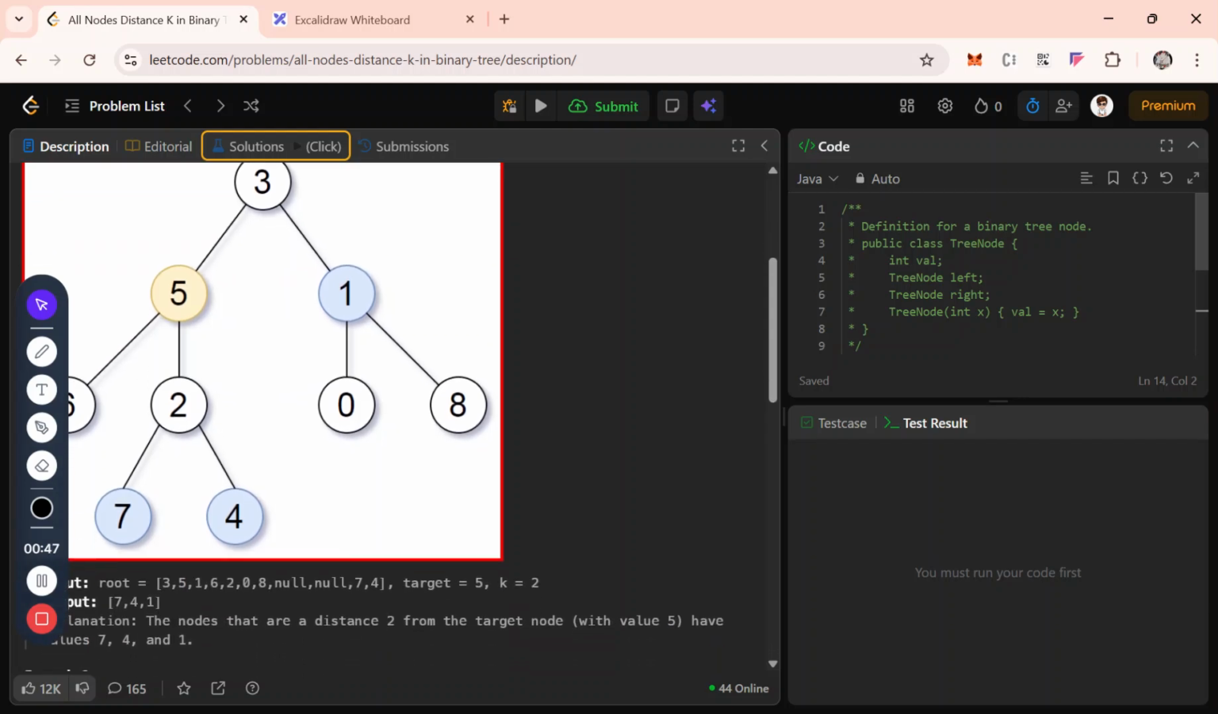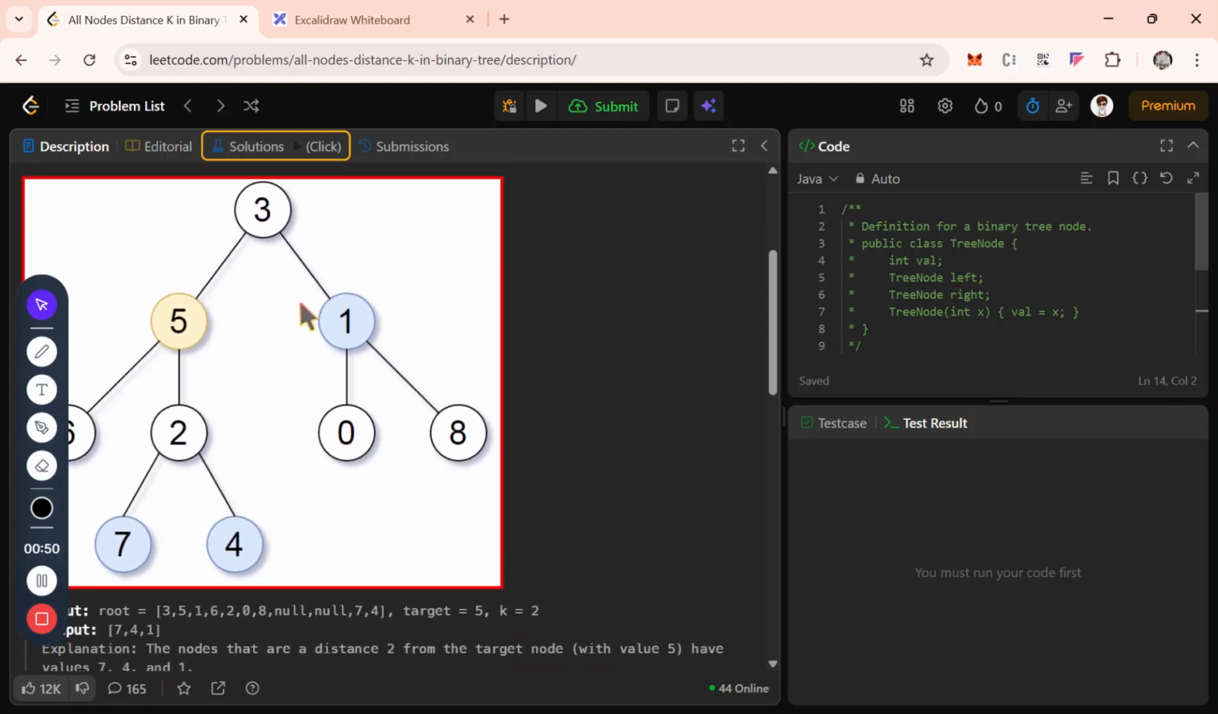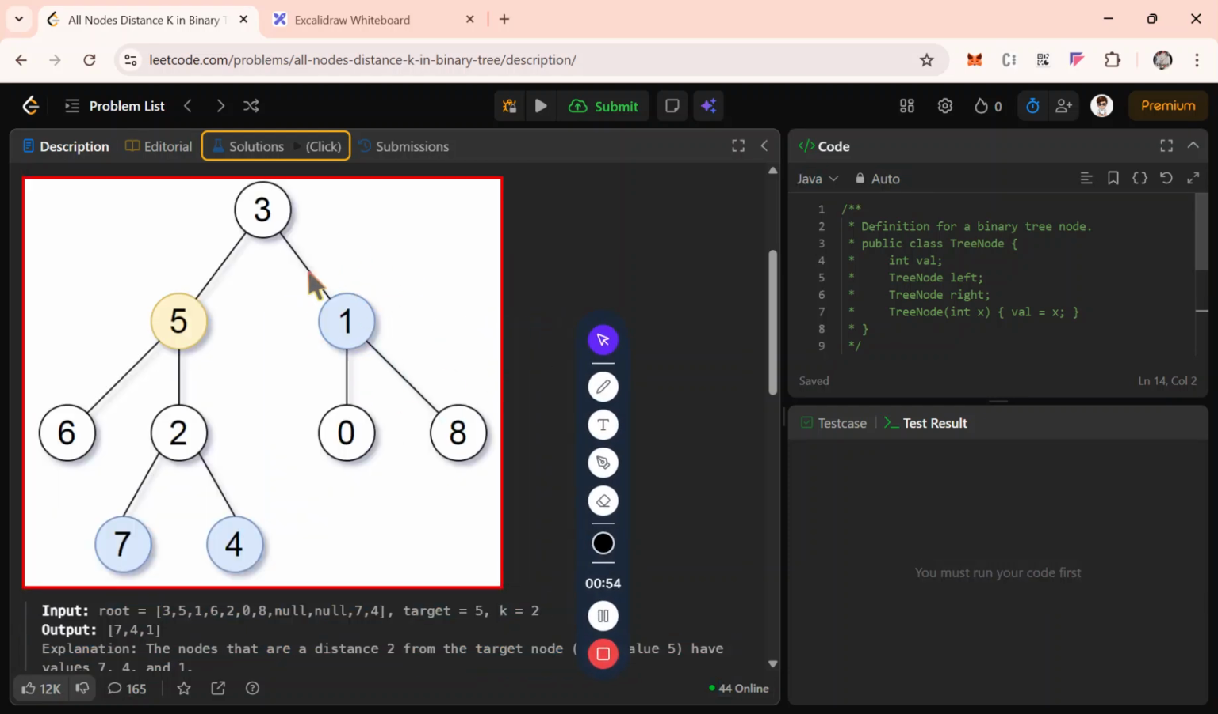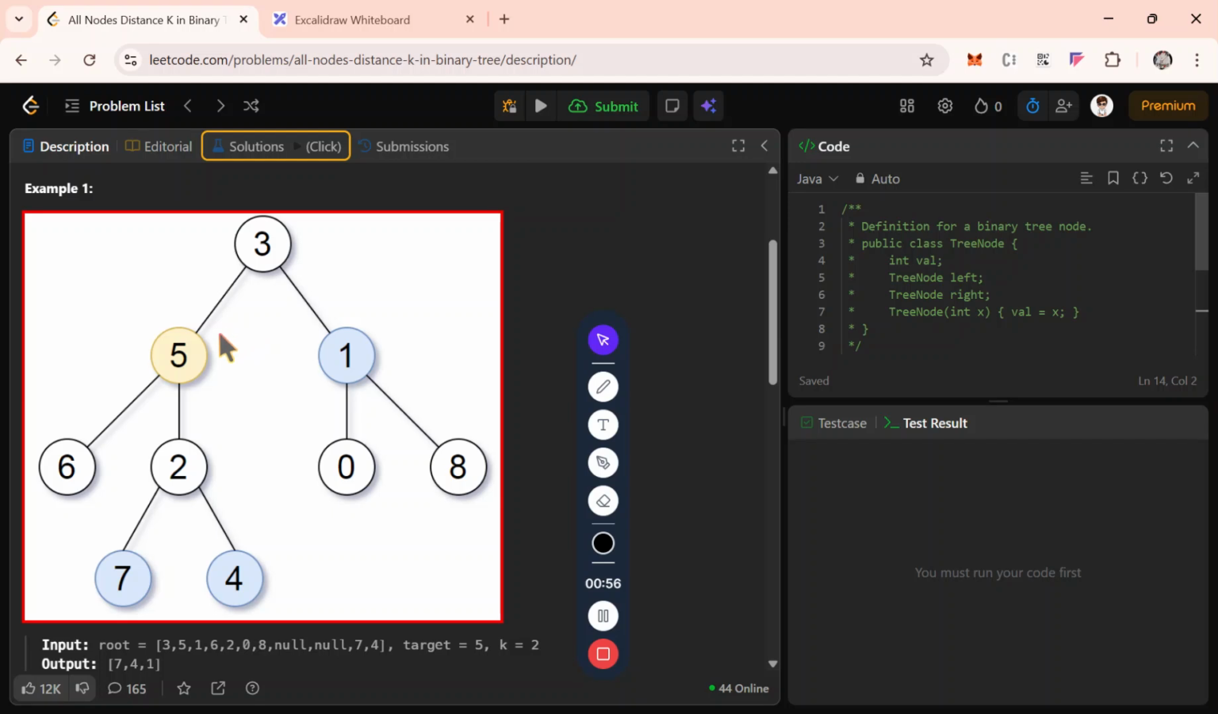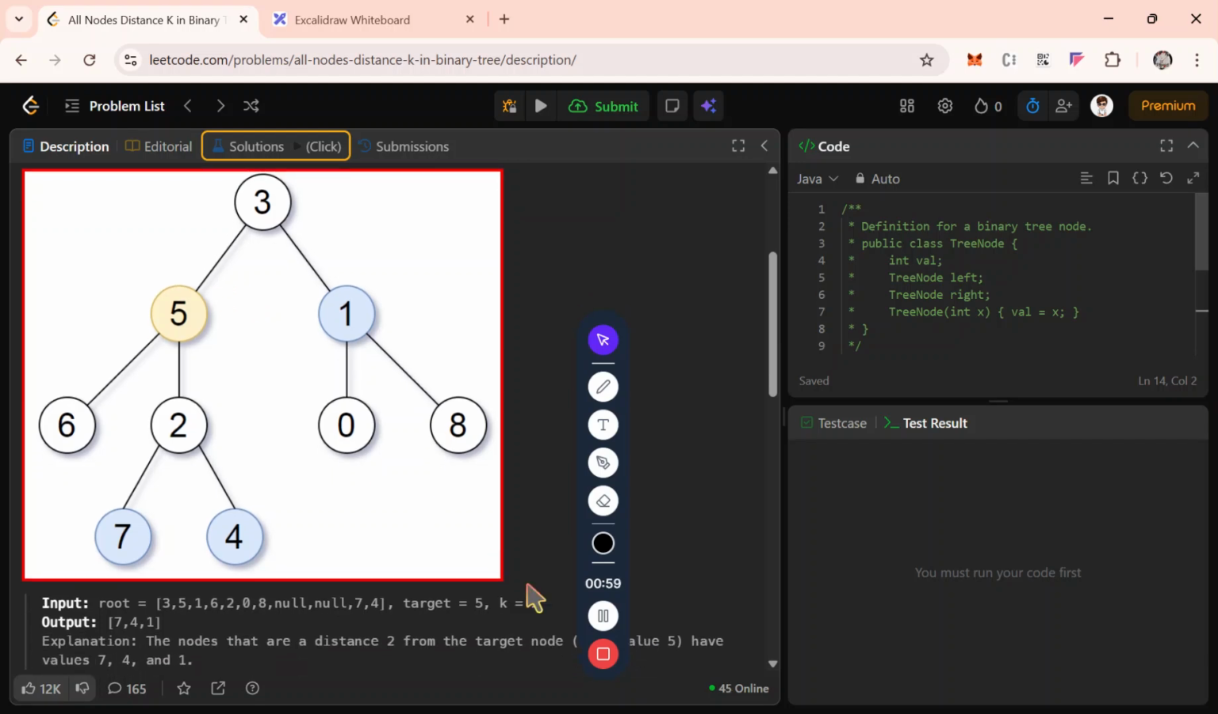Over here it's asking what all nodes are available at a particular provided distance, in this case 2, which I can travel from the provided node, that is the target. In this case, it's 5. As you can see over here, from 5, I can go to 3, I can go to 6, I can go to 2.